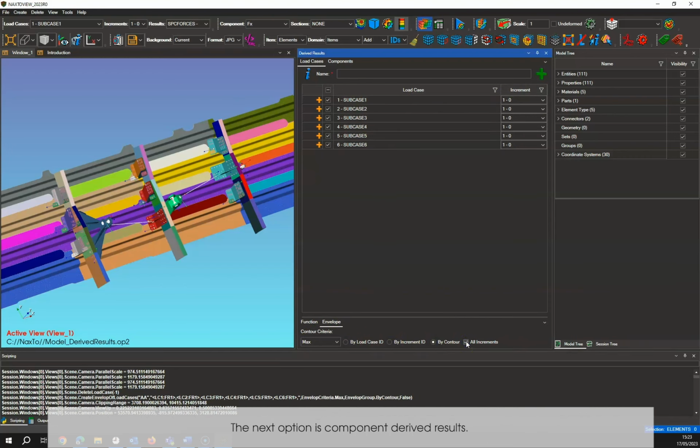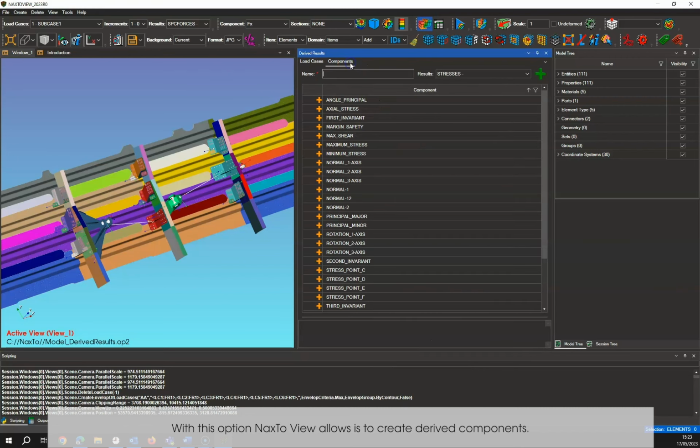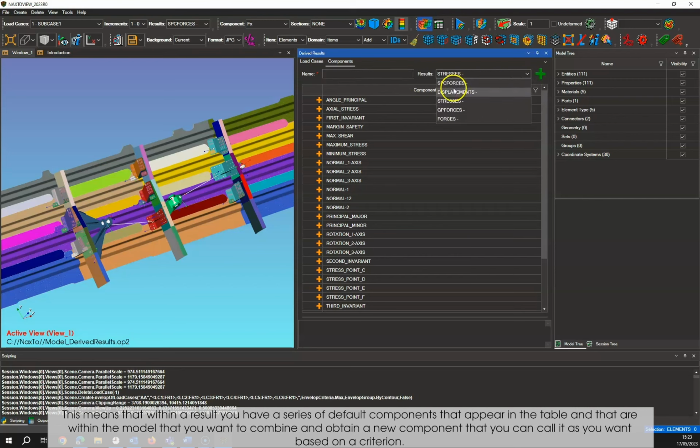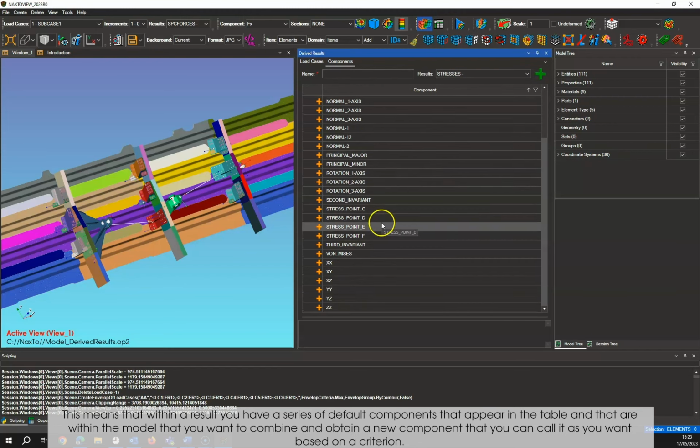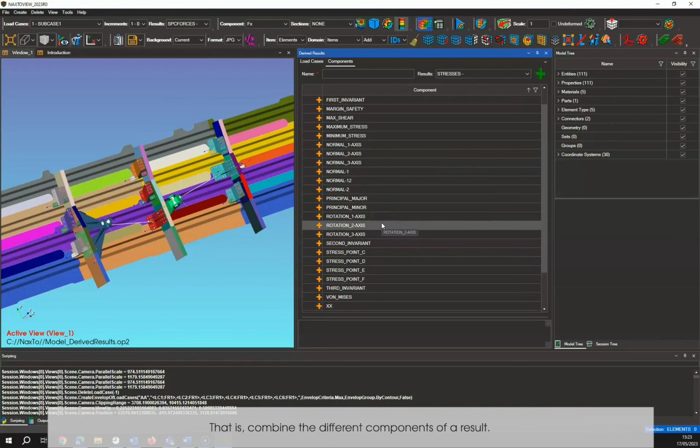The next option is component-derived results. With this option, what NaxToView allows is to create derived components. This means that within a result you have a series of default components that appear in the table and that are within the model that you want to combine and obtain a new component that you can call as you want based on a criterion. That is, combine the different components of a result.